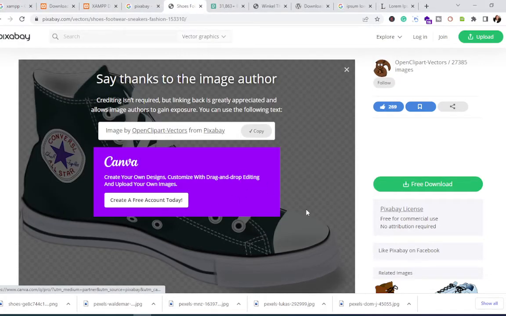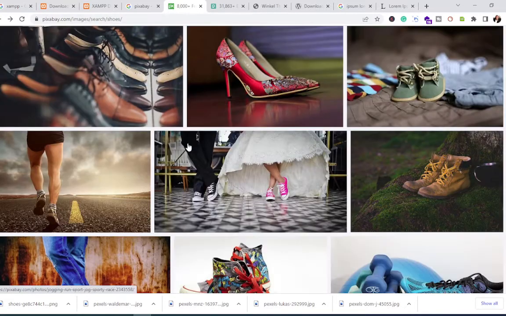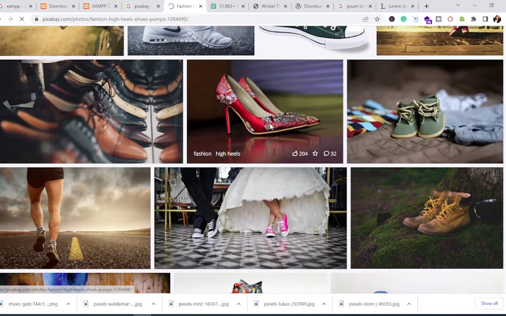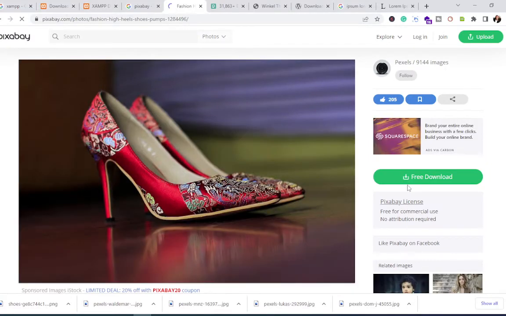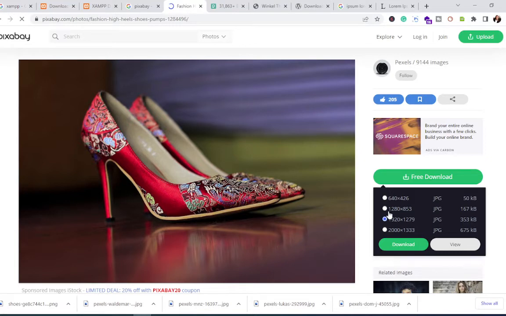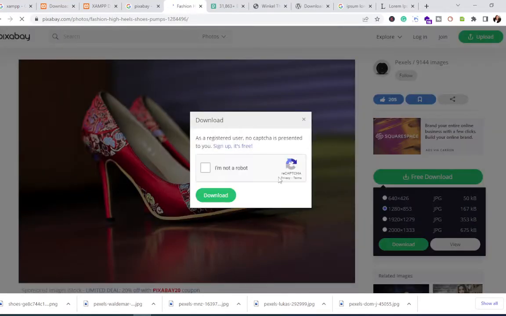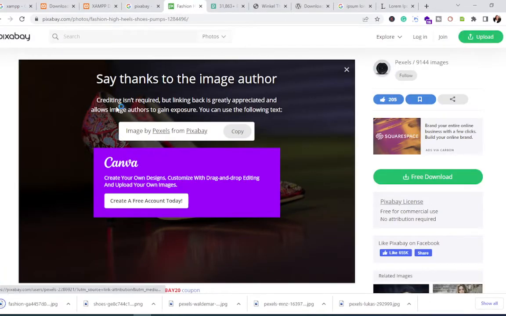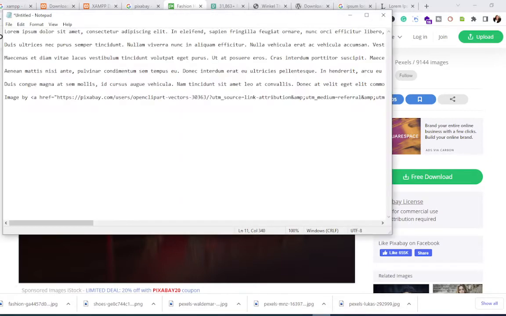Also check back on Pexels, guys. Pexels just wanted us to reference the various authors of the images. This one, I love these shoes. These are very nice shoes. I wish I could buy this for my lady. So you can download this also, crediting image by Pexels from Pixabay. Let's copy this and also keep this here.